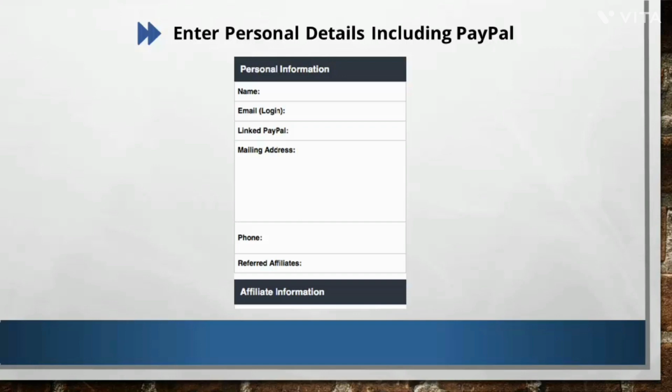In the next video, I'll show you the simple trick on how you get approved inside JVZoo by the product vendors. This is very important for newbies who might get rejected.